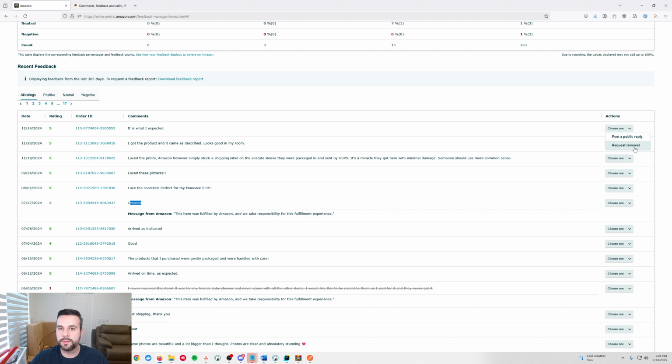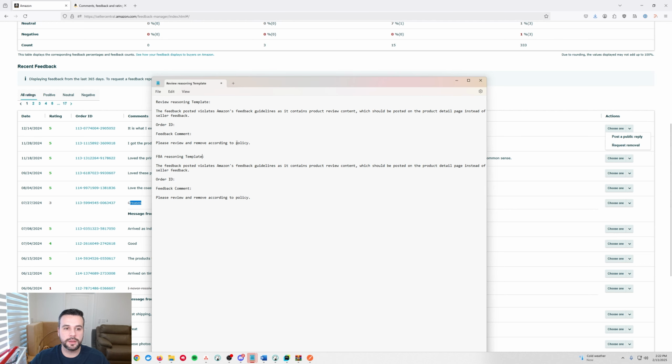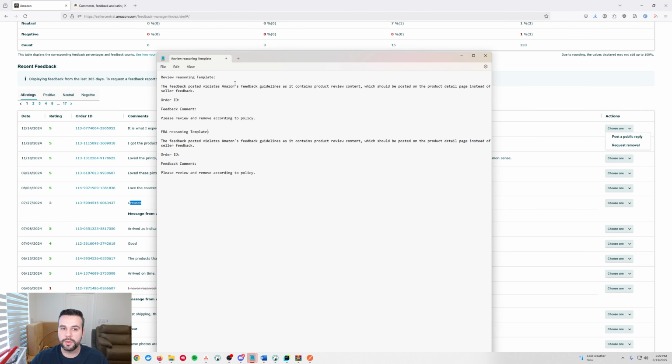you're then going to have to open a case with Amazon. And in the description below, I've left 2 templates for you. One is a template for a review, so it looks like there's a review as the comments. And one is for FBA reasoning, so basically the shipping through FBA if it was damaged or whatnot.